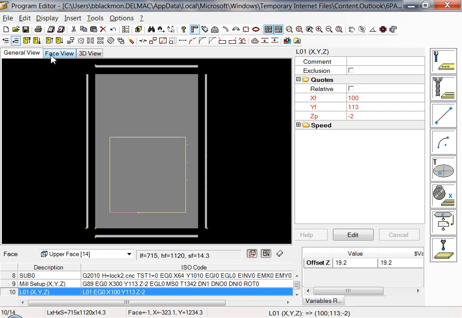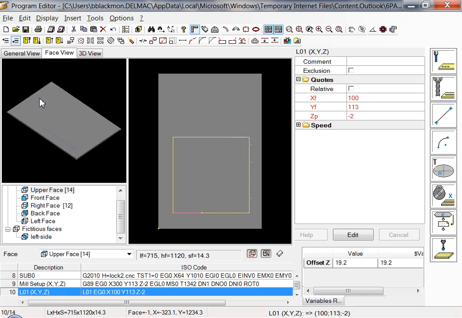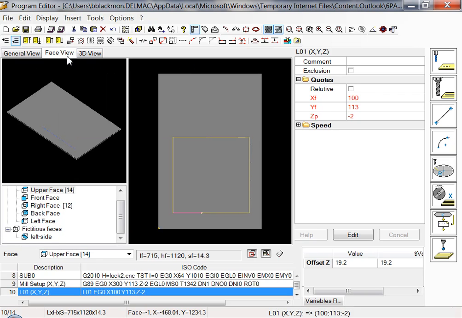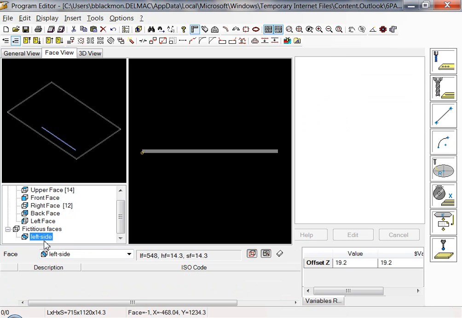If you don't have it turned on, you can turn on the face view. It is much easier to view a fictitious face than trying to use the 3D view. You can't see a fictitious face at all in the general view. You can see it in the 3D view, but it's easier to see head-on inside the face view. We can click on our new fictitious face, left side, and we see that face head-on, and it's also highlighted in blue here.